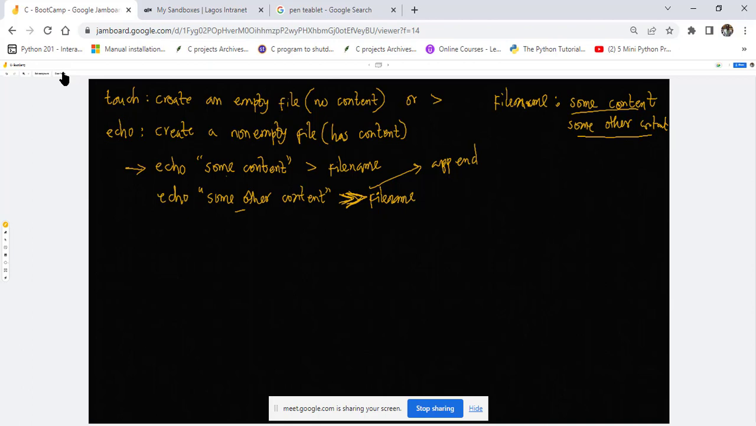If peradventure you forgot to use this double greater than sign, and you just use a single one again, it will overwrite what is inside here. So this first one will change to the new one you've put only. That means this one will be removed. It will only change to the new one you put. You understand?